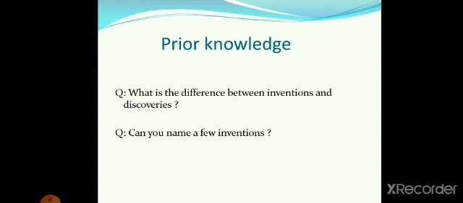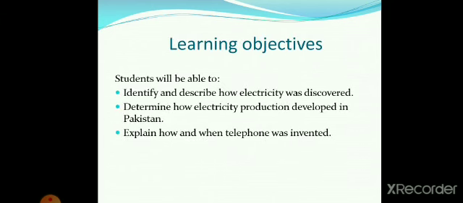Next question is, can you name a few inventions? Yes, there are many examples of the inventions all around yourself. So, you can tell the names of the inventions. Okay. So let's have a look at the learning objectives.